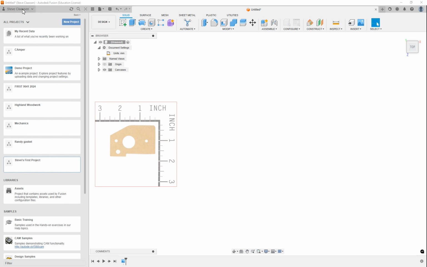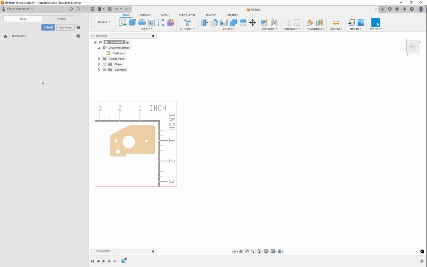So first off, when you first get into Fusion, you may need to have a project. So up here it says new project, and all you do is you click on it and it creates a new one. So I've already got one called mechanics. I'm just going to go into mechanics, and these are all the files that come out of mechanics. So you can see the three different gaskets that we're going to create.